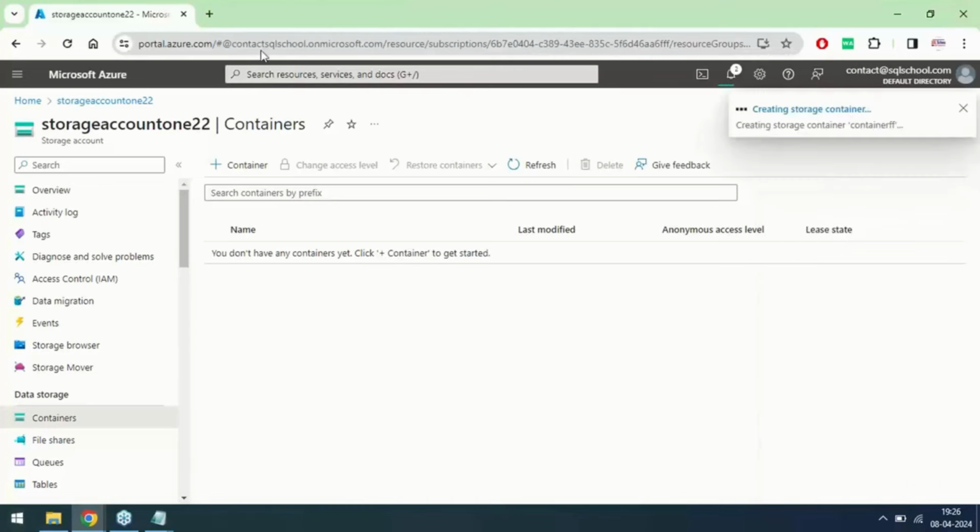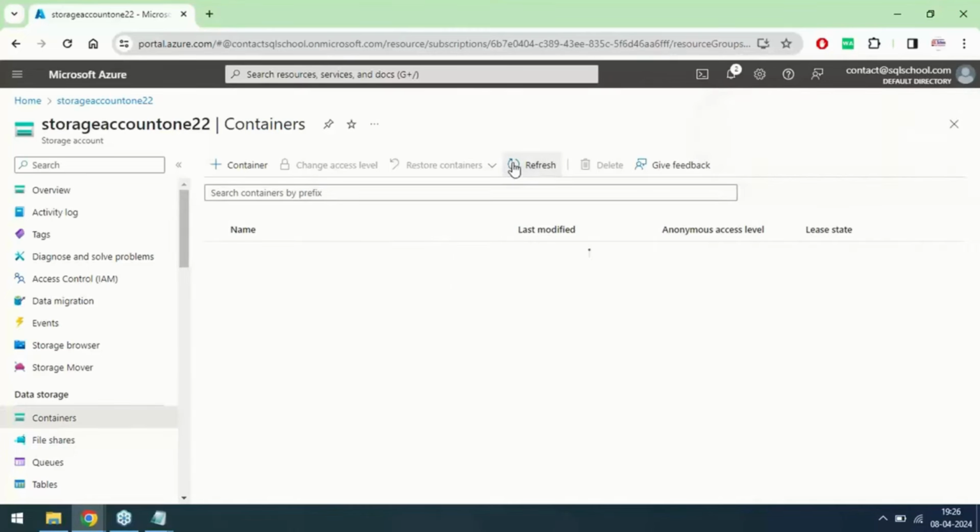Let me show you here. Refresh. Ideally, we should be able to see the containers list. If not, I need to refresh the browser. Let's wait. Let's wait for some time. Please wait. Yeah, here it is. Okay. You got the container.